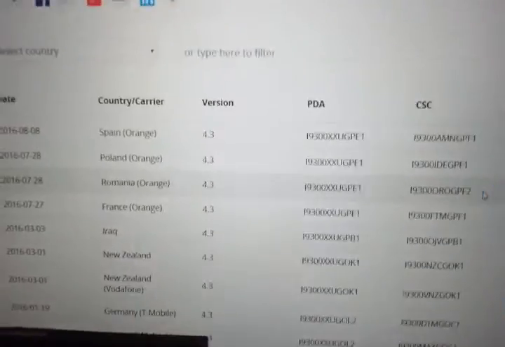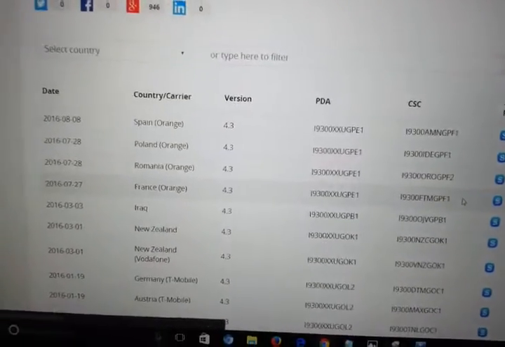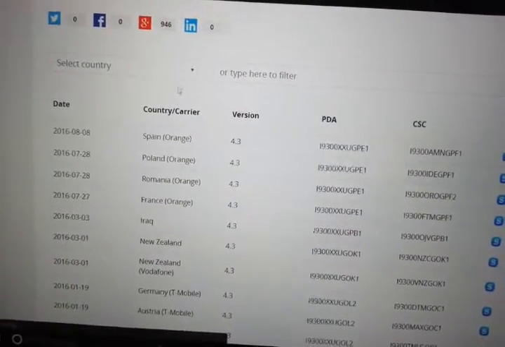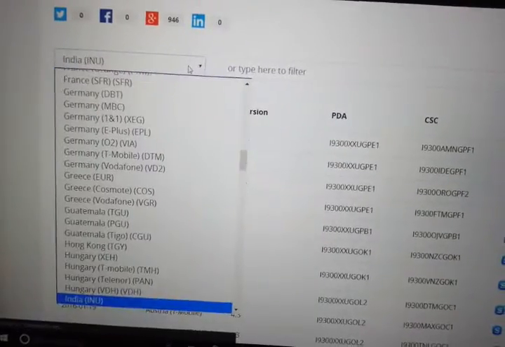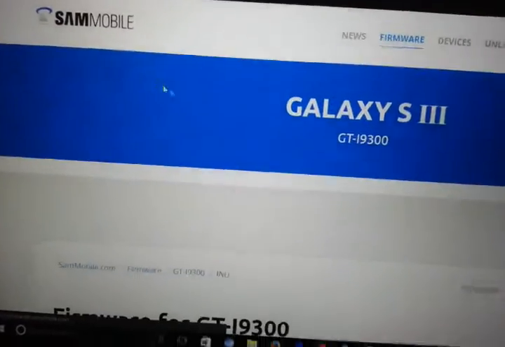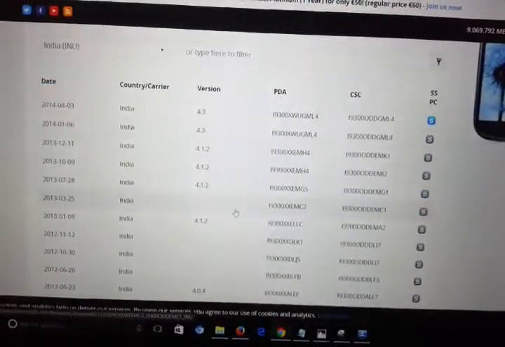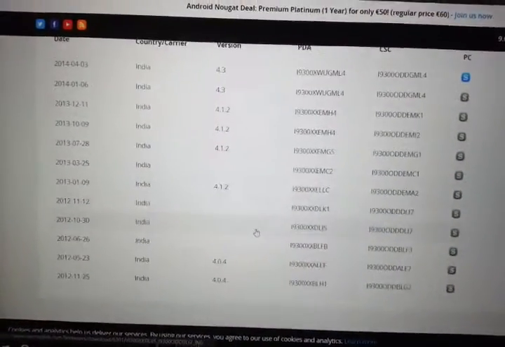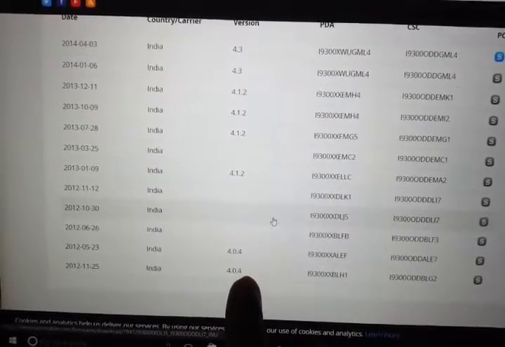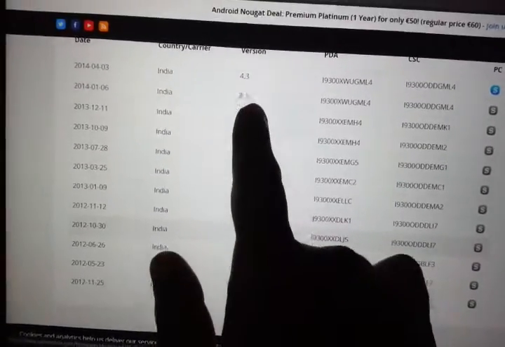Once you hit on search, the page loads and the firmware for your phone. Mine is just GT-i9300, so your phone is visible here. You can select from your country here. Mine is India, so I select India, and the page reloads to show all the firmwares for GT-i9300 for India. You can see this is Ice Cream Sandwich, then Jelly Bean, then Kit Kat.